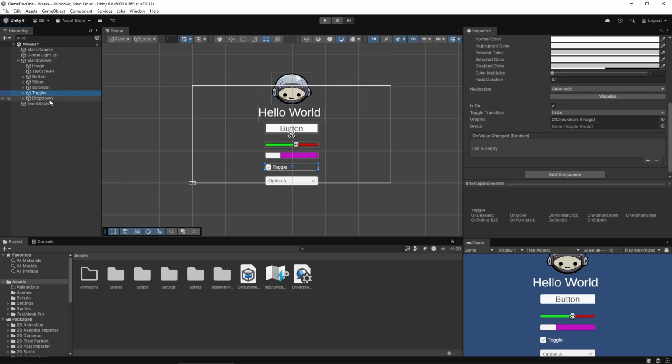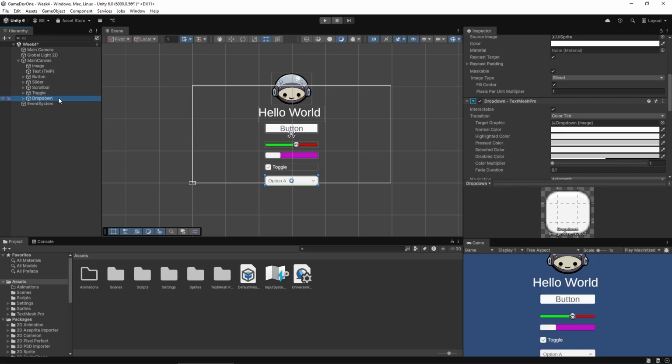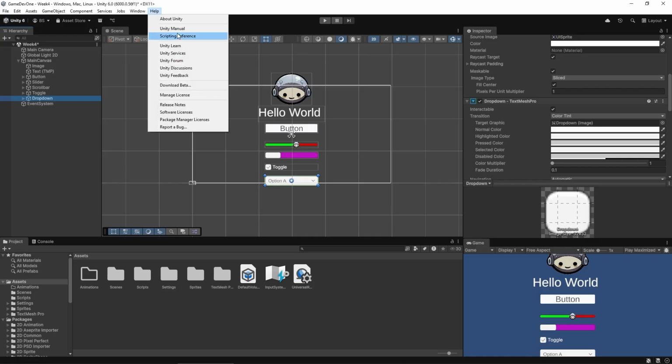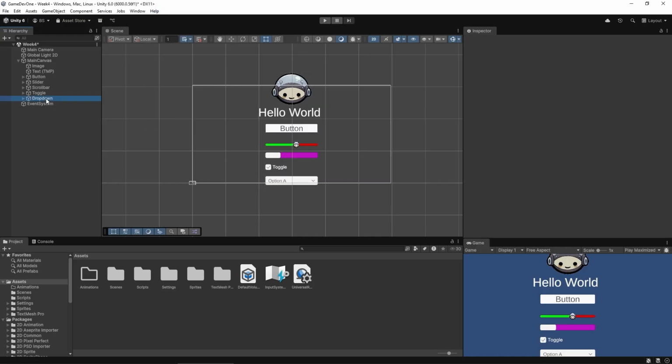Let's take a look at the last one we're going to take a look at today, which is the drop down. The drop down is one of those drop down menus that you see everywhere, right? We're seeing them right up here. If I go here to help, there's my drop down menu. Well, it's exactly the same as that.